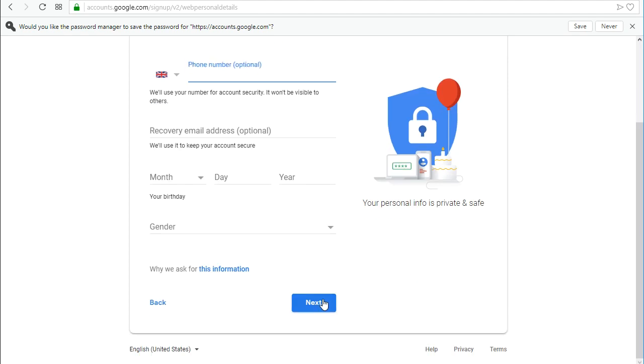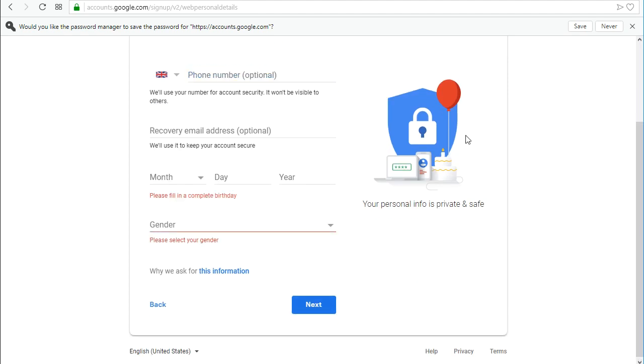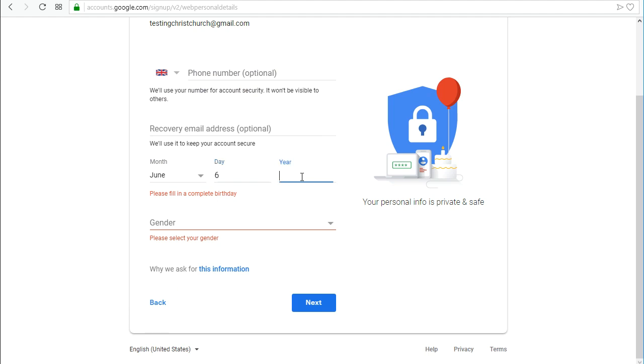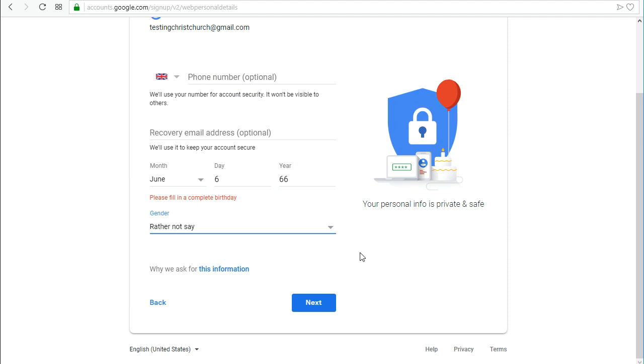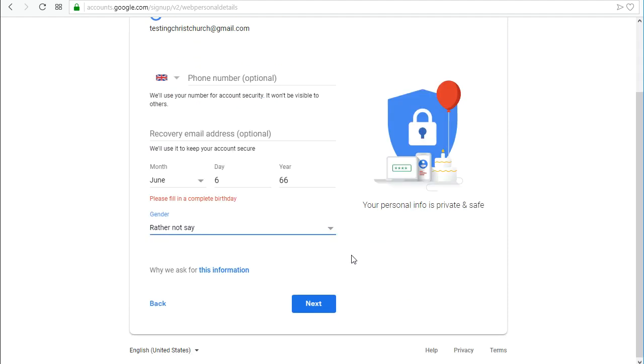And let's see if we're allowed to skip this. No, it wants some details. So let's go for the 6th of 666. And what gender is a church? Who knows?